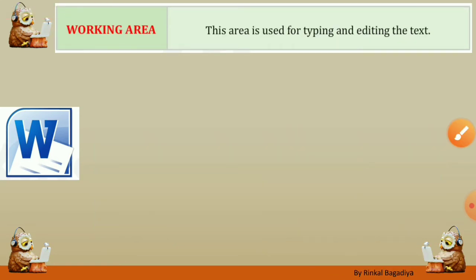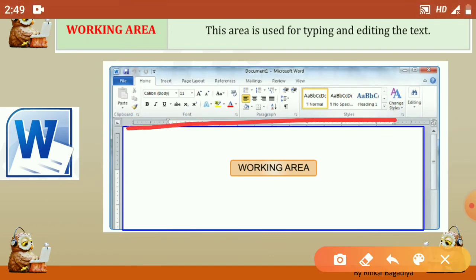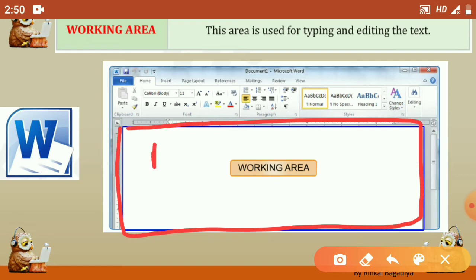Next is the working area. You know very well the working area? Yes, the white part of the Word 2010 window is called the working area, or we can also say the document area. This area is used for writing text. See on the screen, this blue line box, this white part is the working area of Word 2010. Here we can type anything because the cursor is placed here, and we can start typing and edit our text in this area. We can also say that this is the main area of Word 2010 where we do all our work.